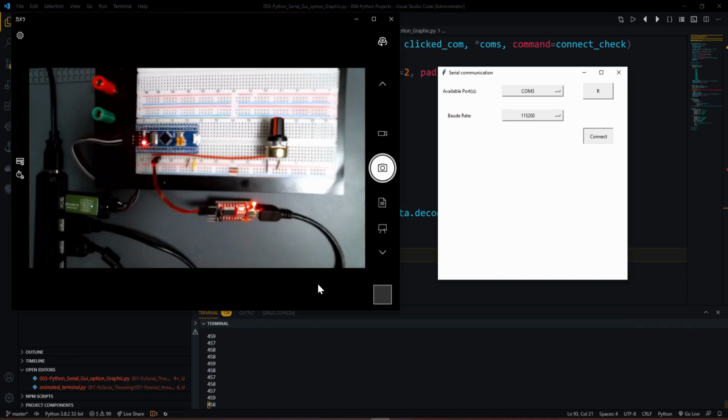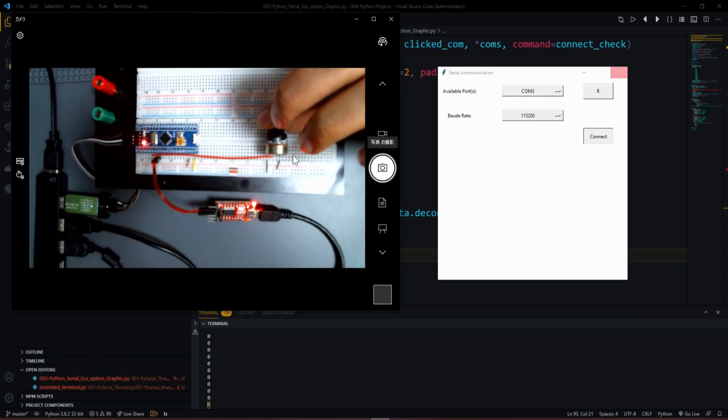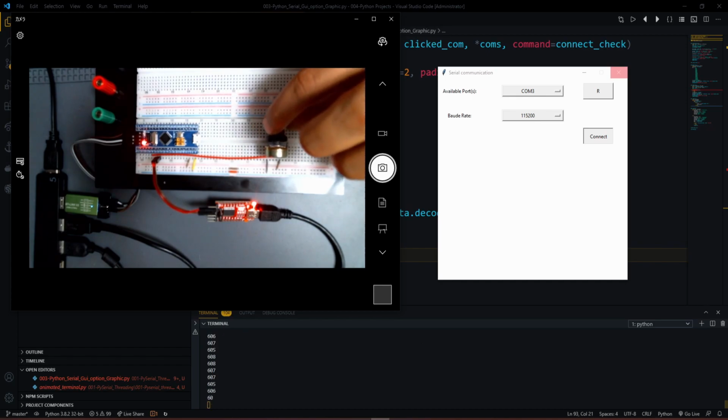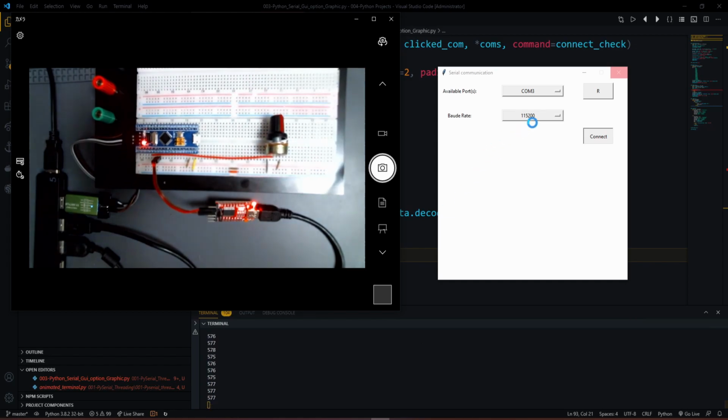Let me check in the camera. If I move this potentiometer, you can see the value is moving from 0 to 1000, which is exactly what I need. Okay, perfect. But you can see that's a big problem. My GUI is dead. Reading the serial is killing my GUI.